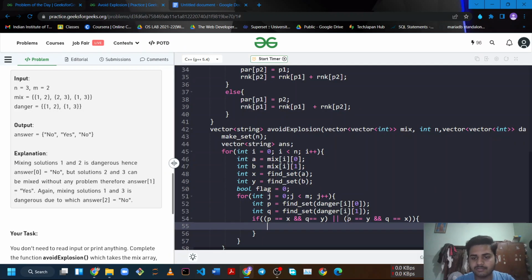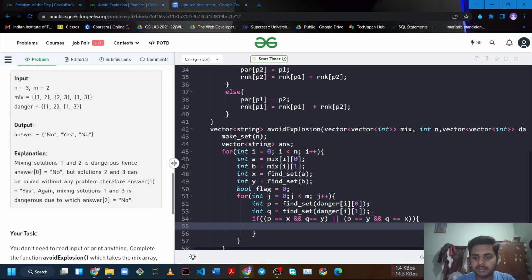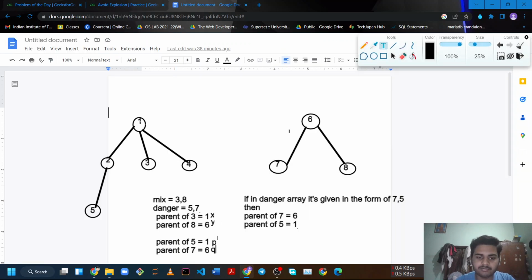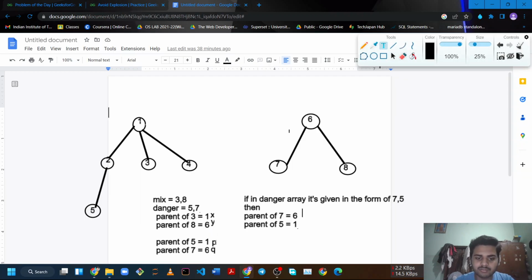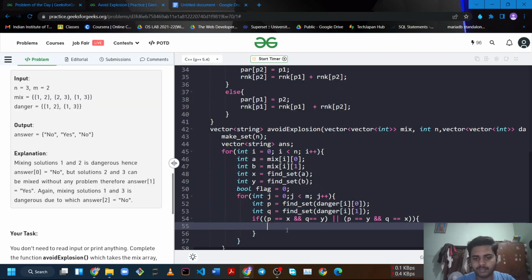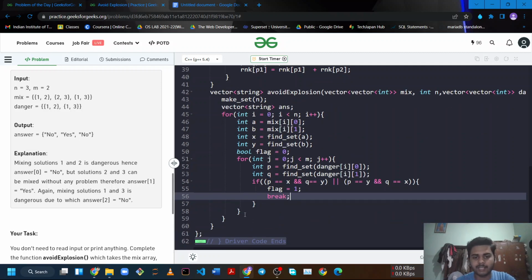Here P is equal to X, Q is equal to Y means first with first, second with second. And here P is equal to Y and Q is equal to X means X is going to be checked with the second part Q, and P with Y. So I think you understand that. If this happens, it means it is in danger. So I'm going to set the flag equal to one and break.